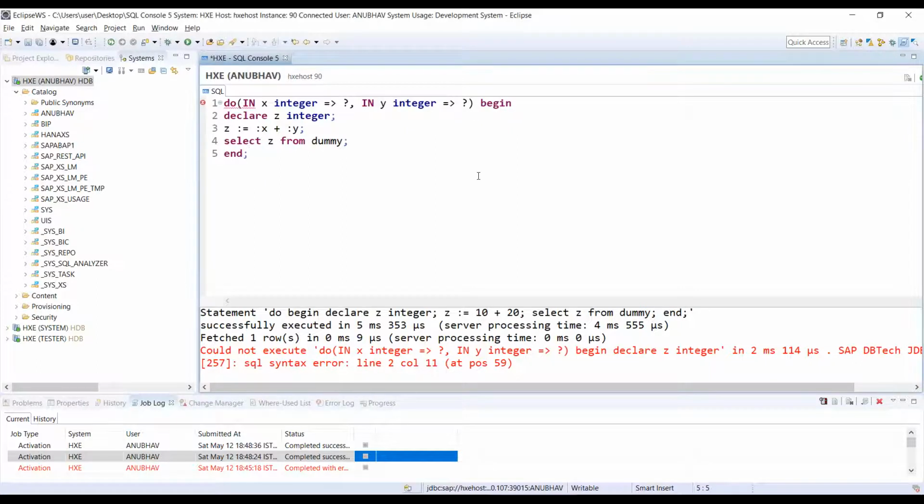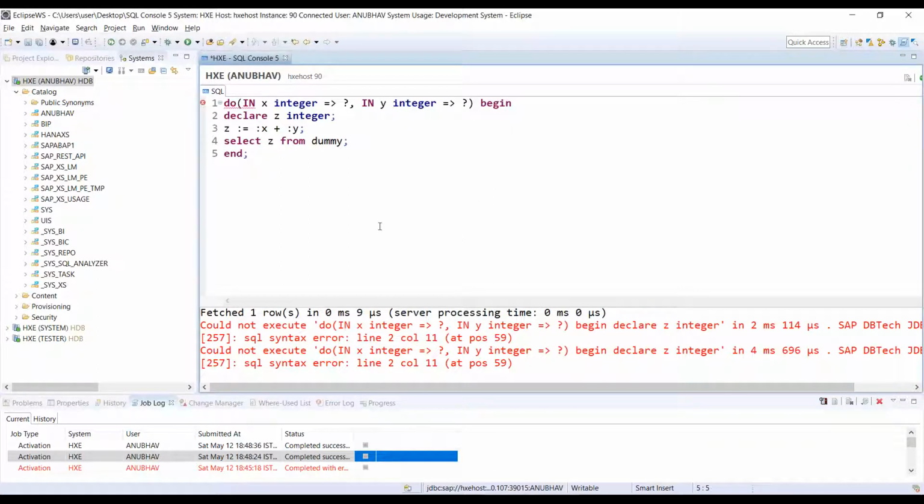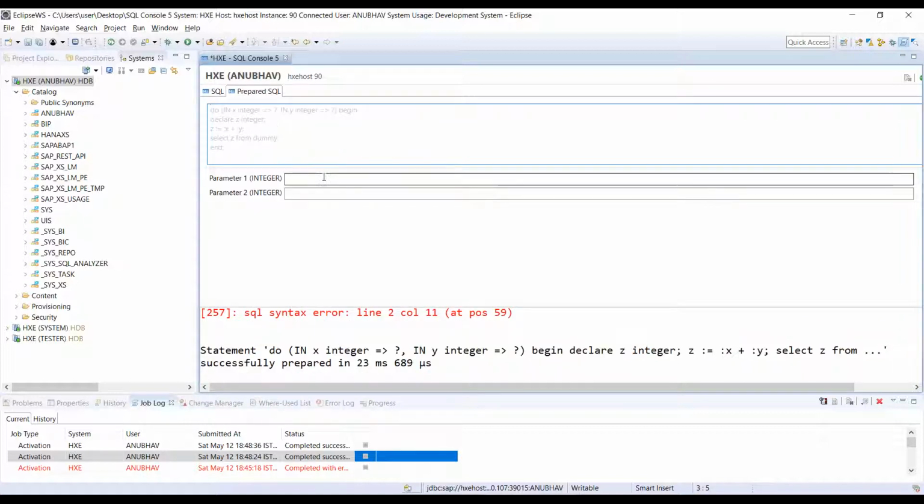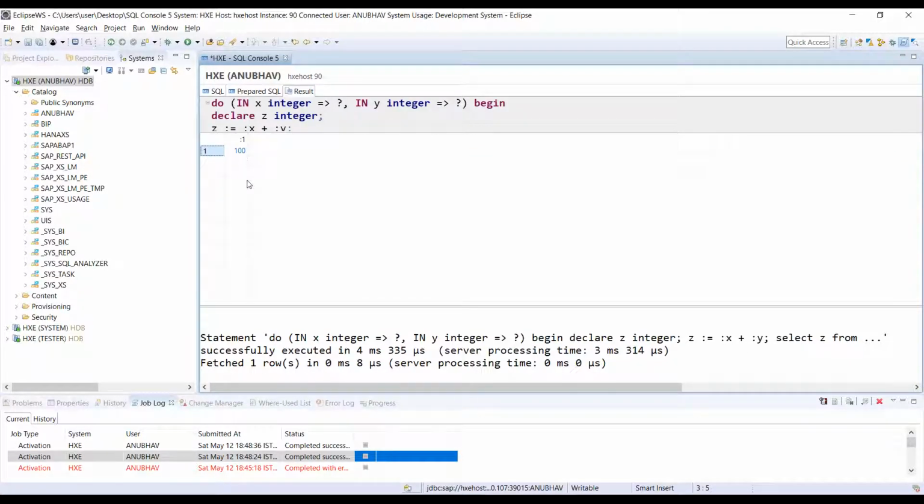Okay, cool. Finally it's clear. Execute it. Again there's a problem. What's the problem? In parameter x integer question mark, in parameter y integer question mark. Where is the problem? What is going wrong? You see down, begin declare z integer. SQL syntax error, line number 2, column number 11. I think there's a space required, guys. Yes, there is a space required. I forgot that. You can't just put directly, you have to put a space after do. Execute it, and yes, it takes the values. I can pass 50 and 50. कितना होता है? Execute कर दो. 100 is your output. Clear, everybody?